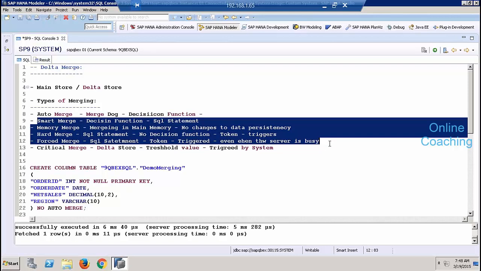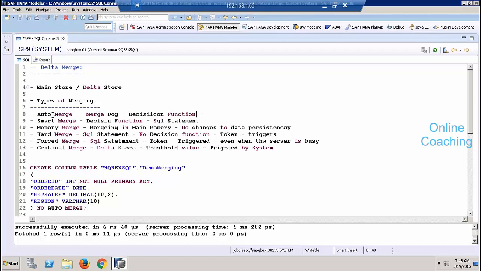Now what is this auto merge? Who will trigger this auto merge? The system will trigger the auto merge. That is the first point. So when will it perform the auto merge?